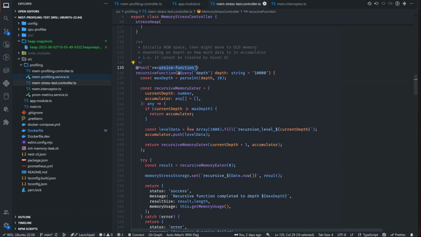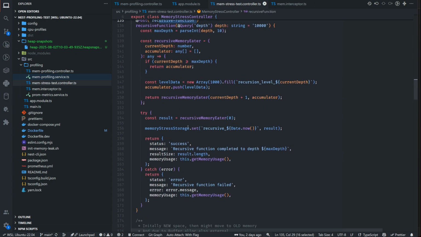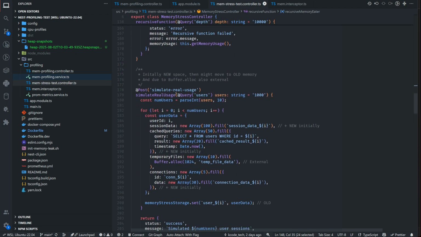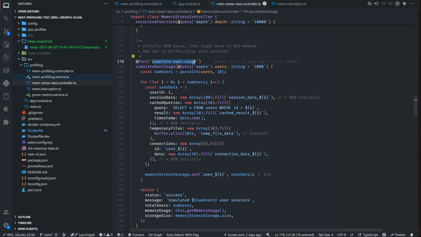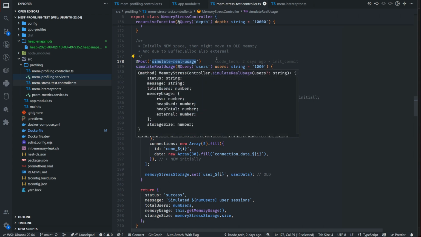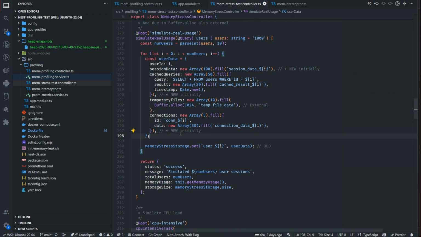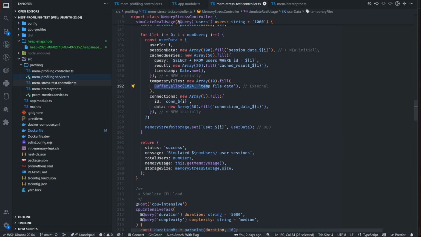Yeah, the recursive function is the same, just different types, right? It's doing it as well. So here we are pushing into an array, and here we are simulating the third one, simulating real usage. It creates all three. So we are allocating into a buffer, we are creating arrays, and once again, we are creating arrays. So we will have new memory, we will have external, and then we will have old memory.